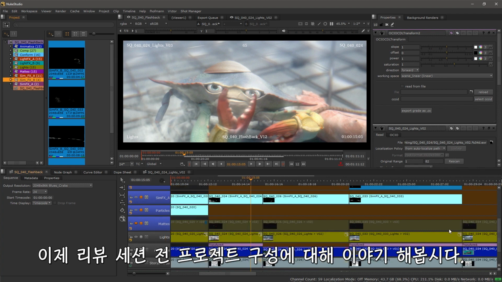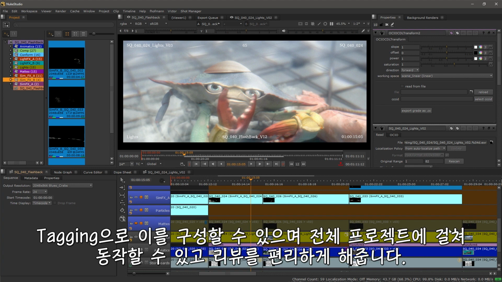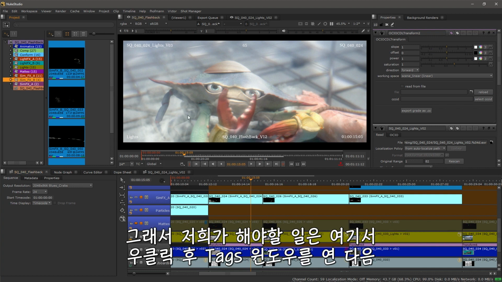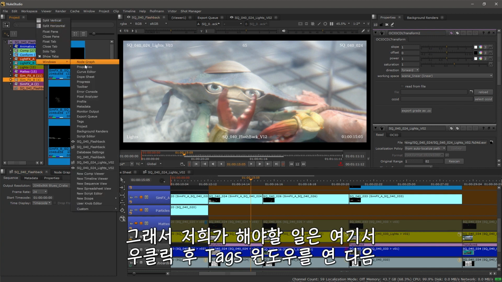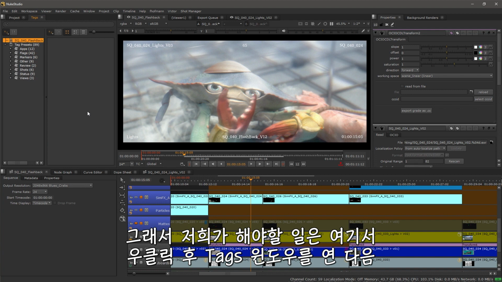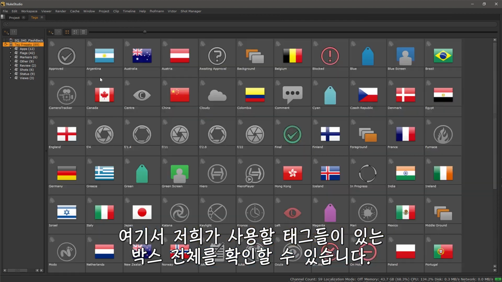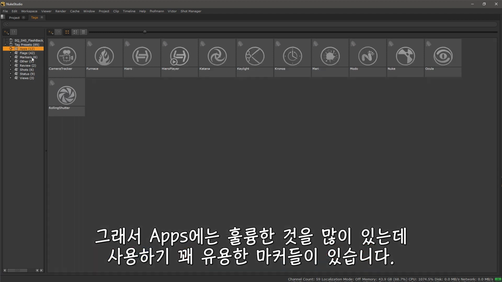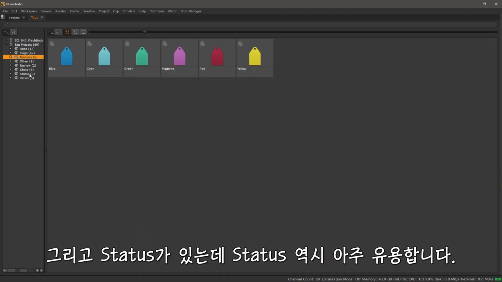Now let's get into project organization before our review session, and we can do this via tagging. This can be done throughout the entire project and can be handy for review. So what I'm going to do is just right click over here and open up our tags window, and from here we'll see out of the box we have quite a few tags that we can be using.